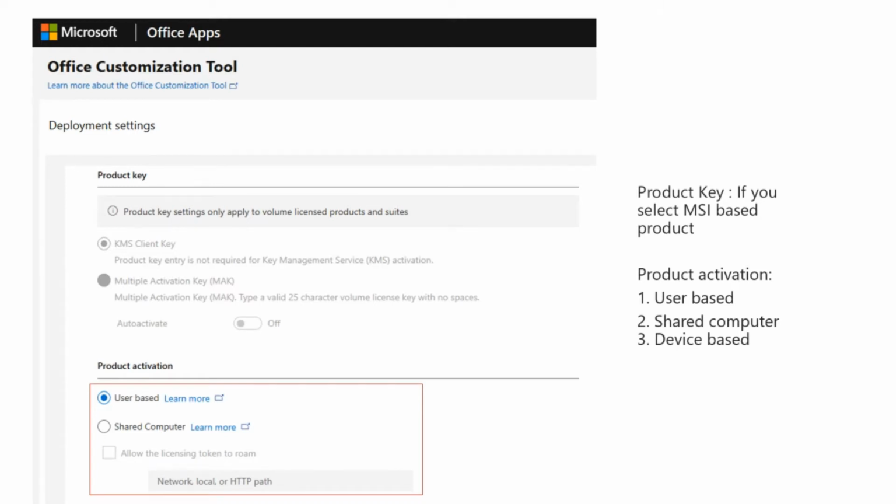In our case, we focus on Microsoft 365 apps, which is not a volume license version, and it does not require KMS or MAK activation. So how do Microsoft 365 apps get activated? We have the highlighted option. You see the highlighted check box there, which shows user based and shared computer. These are the two common methods of activation of Office.